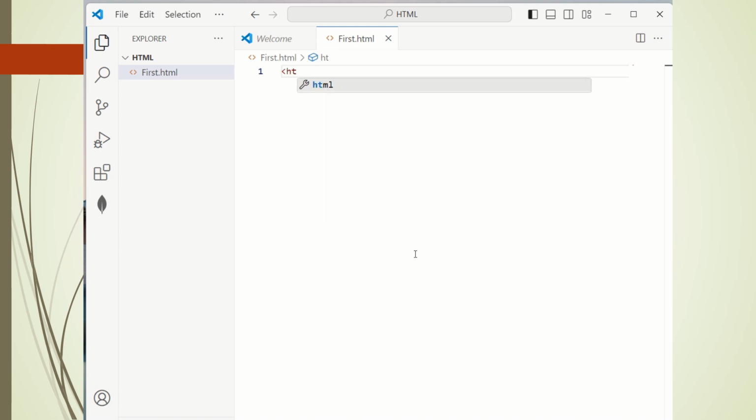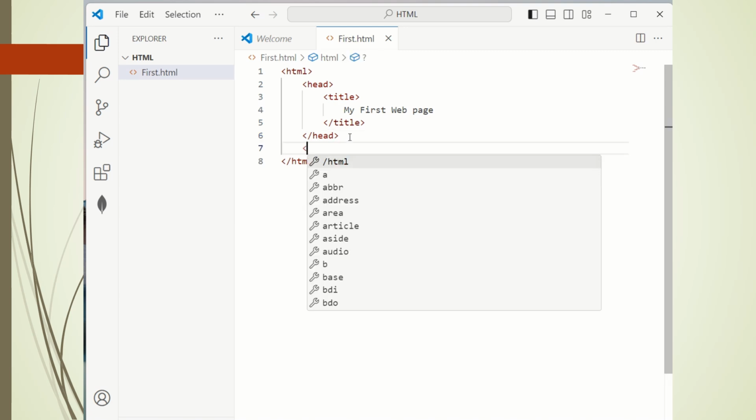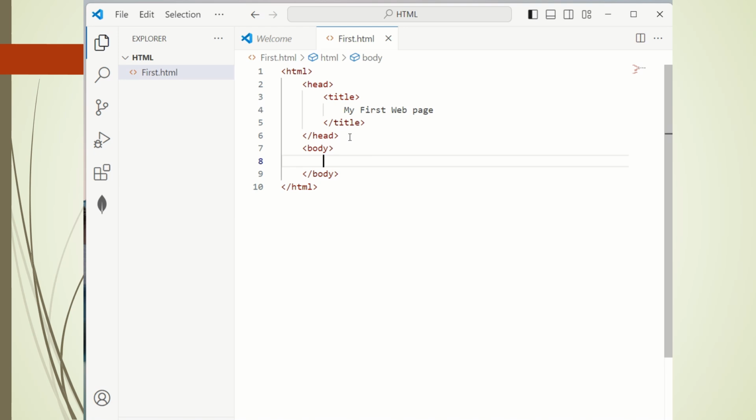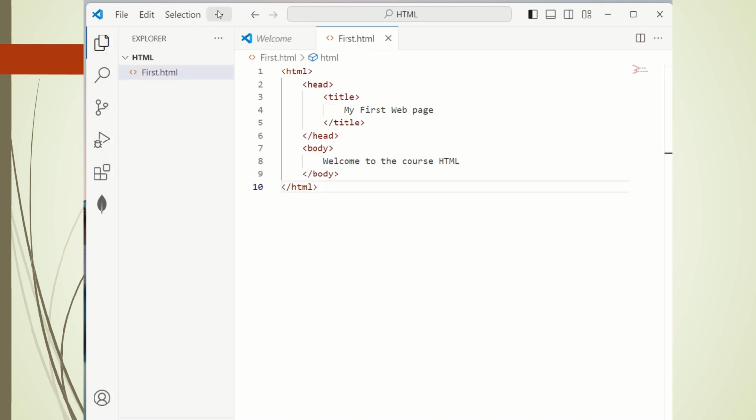Here we can type HTML, head, and we can add the title element. Then we can add the body component. Here we can give anything, for example, welcome to the course HTML. You can save by using Control S, or you can choose auto save. For example, under file, if we enable auto save, it is saved automatically. Now we can open it with the web browser.